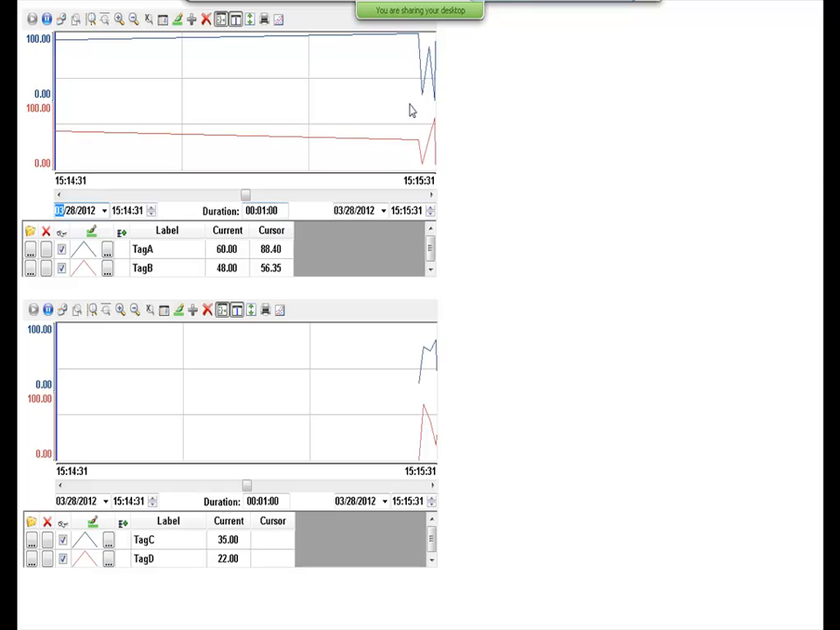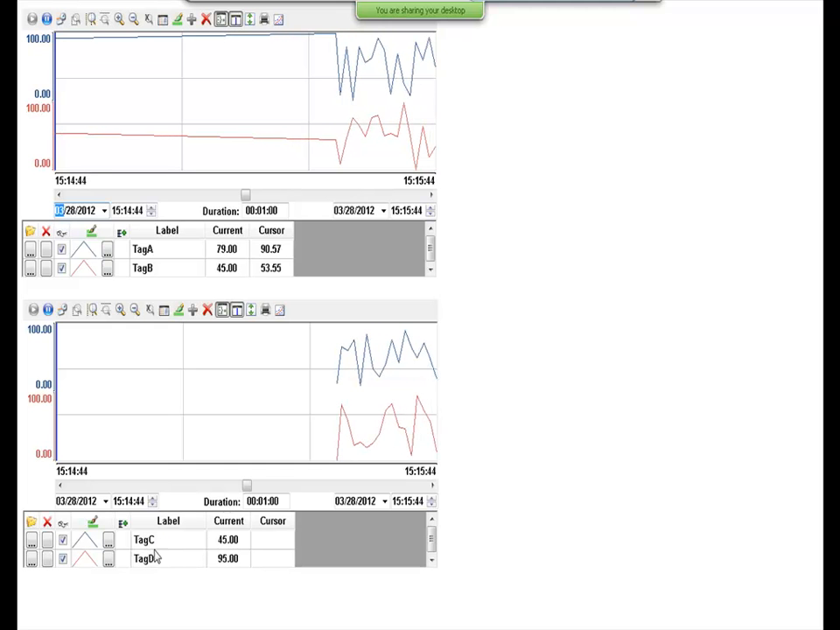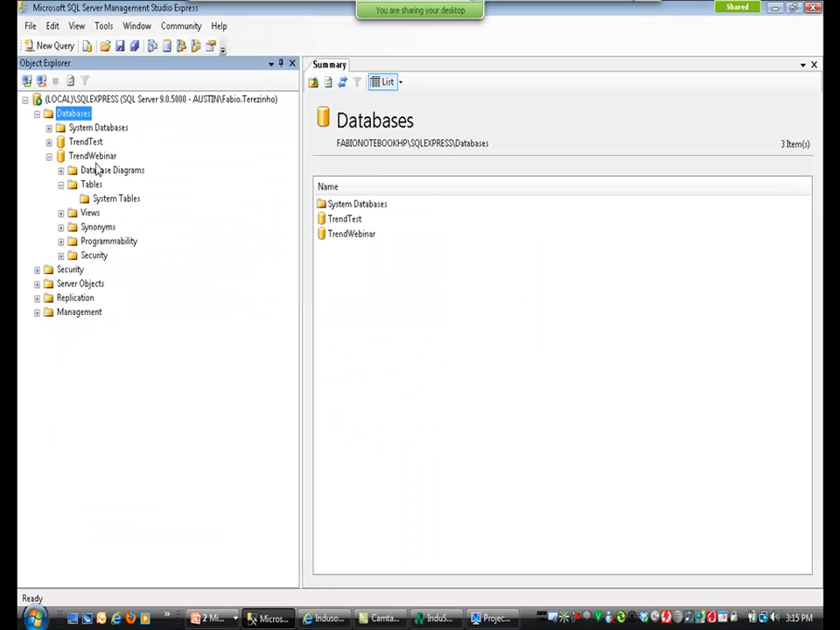InduSoft connects to the database, and this trend control displays information from tag A and B and retrieves history data from the proprietary files, and this other trend control shows the data from the tags C and D, retrieving data from the SQL Server database.